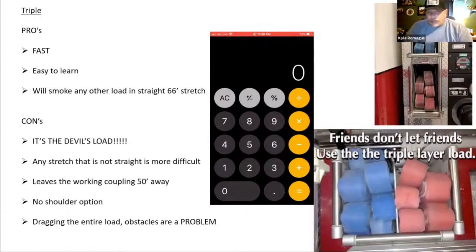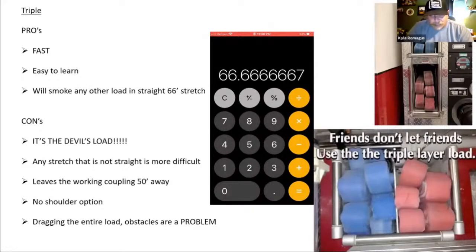So everything has cons, and one of the biggest cons for me is this the devil's load, Jack. You can't make this up. 200 divided by 3 is 66.66666666 feet. That's the devil's load, man. You can't argue with that. That's arithmetic, brother. So cons to this as well. What you got to say, my man?